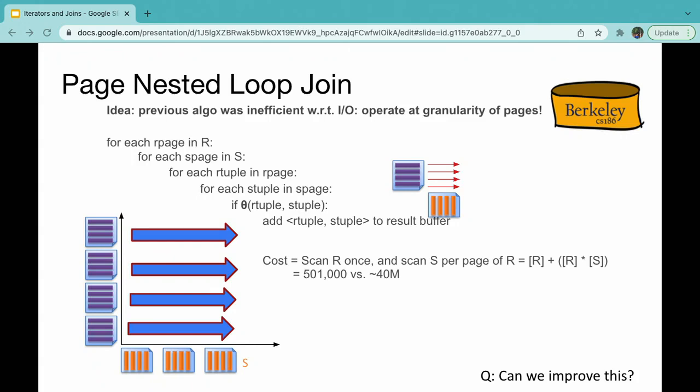So why is that relevant, you might say? Well, take a look at this loop. What is the factor that determines the cost? What is the single biggest factor that determines the cost? The single biggest factor determining the cost is how many times do we have to read in all of S? Is that part clear? How many times do we have to read in all of S? If I have to read in all of S per tuple, prohibitively expensive. If I have to read in all of S per page of R, like now, better, but still very expensive.